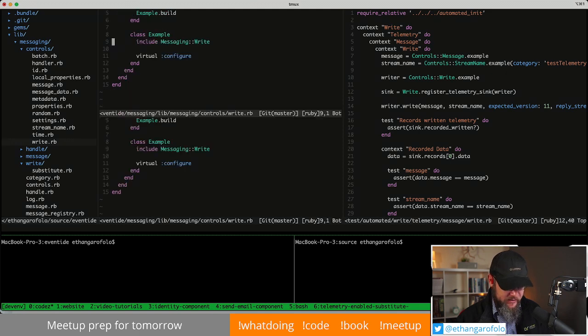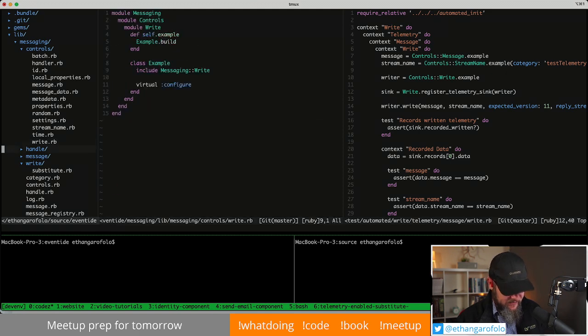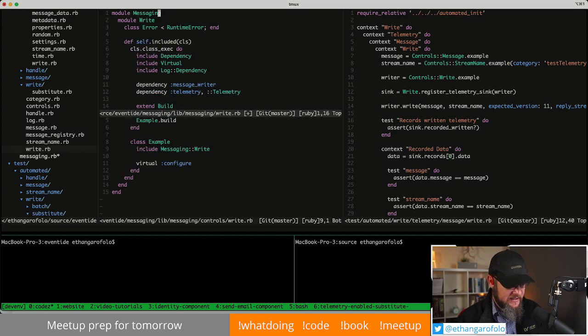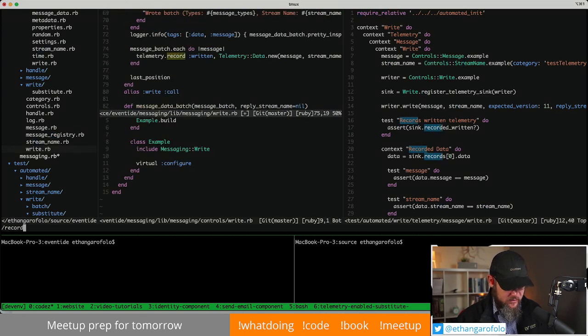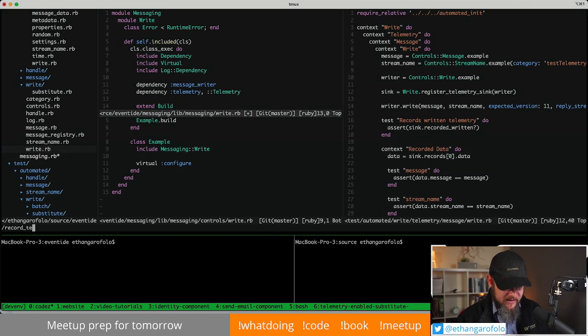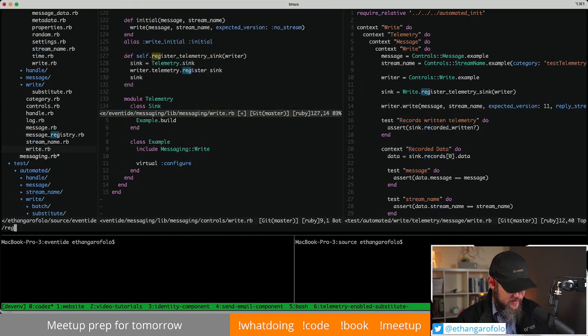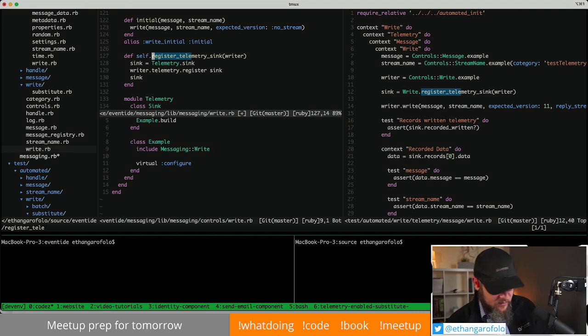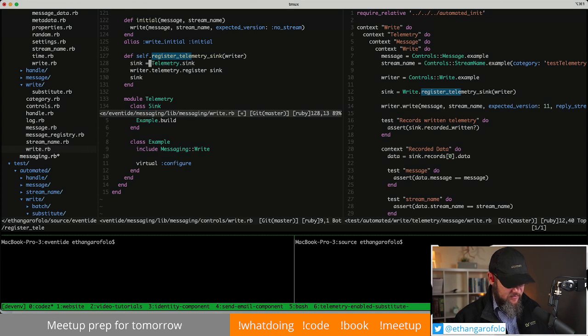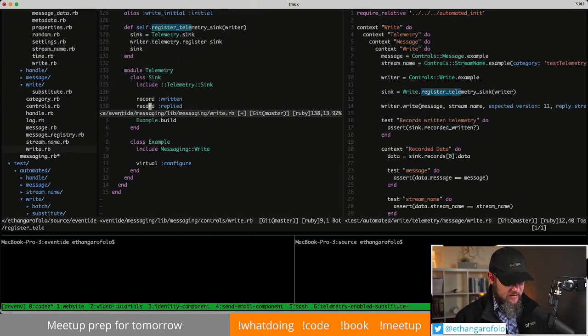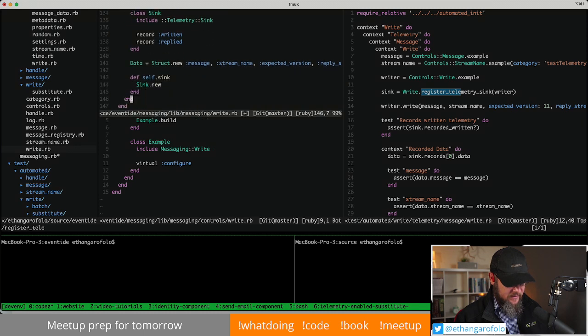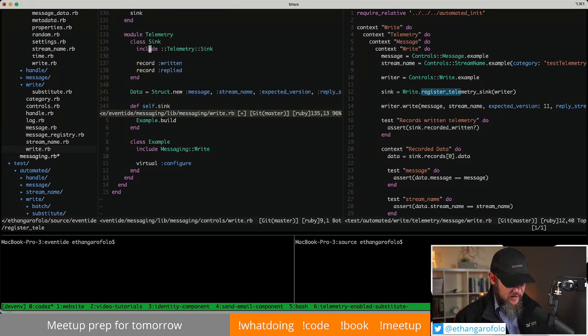So let's open write real quick and see what that is. That is the same file we were just in. I actually want this one. So record. That might be, oh no, sorry, it's register. Register telemetry sync. Here we go. Class method. And what it will do is you pass it a writer, and then it will construct rather a telemetry sync. This telemetry, I believe, oh no, it's right down here. Is there a method called sync? new sync include telemetry sync?